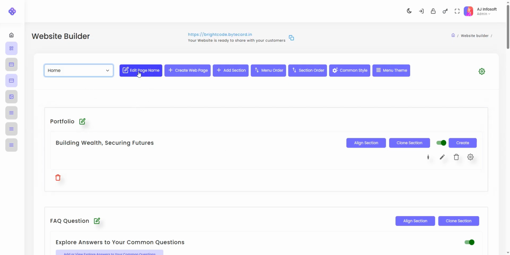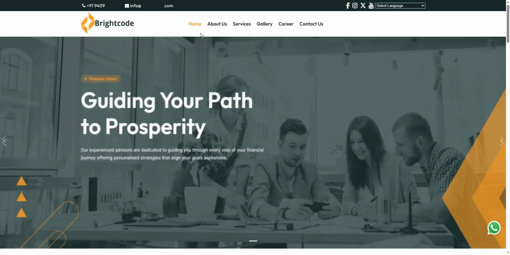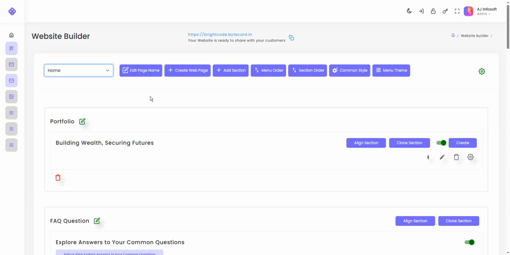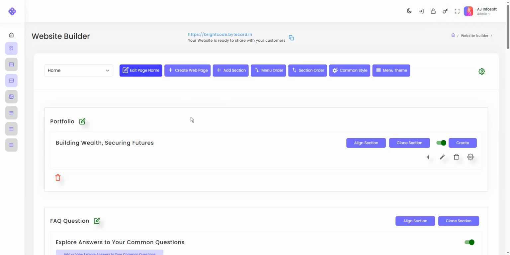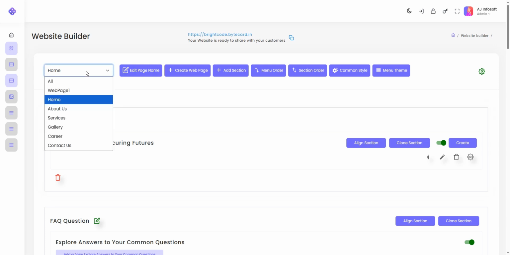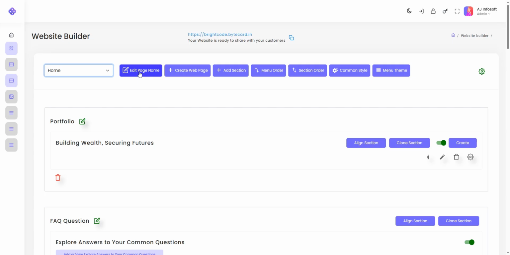Then after here you have the edit name. Whenever you want to update your page name, meaning if you want to change the page name, home, about us, service, for that you need to click on edit page name. Make sure that whatever page you want to edit, you select that page first, and after that click on the edit button. Once you click on the edit button, the page will be over here. You can update whatever change you want to make, update the title, and once you click on the submit button, your changes will be saved. So as per your requirement, if you want to change your page name or page title, you just need to select the particular page. After selecting the page, you need to click on edit page name and update the name as per your requirement.